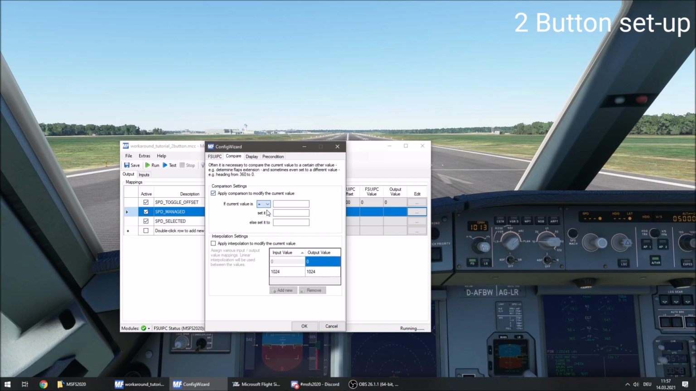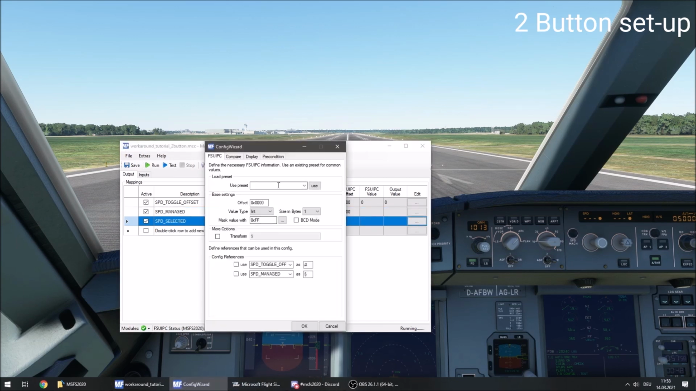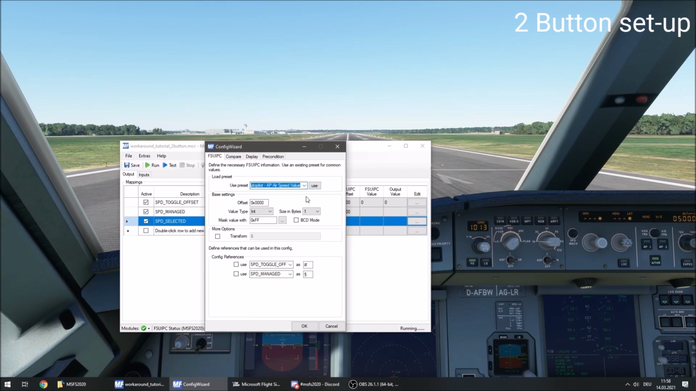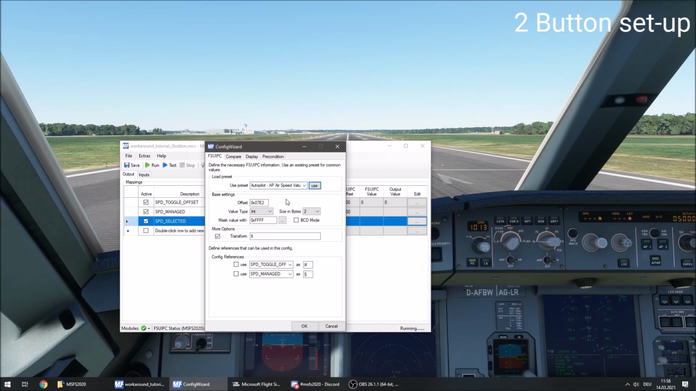And in the comparison tab, whenever we have here a 0, because we are in managed, set it to the 3 dashes. And for the selected, we pick the autopilot airspeed value. That's correct.